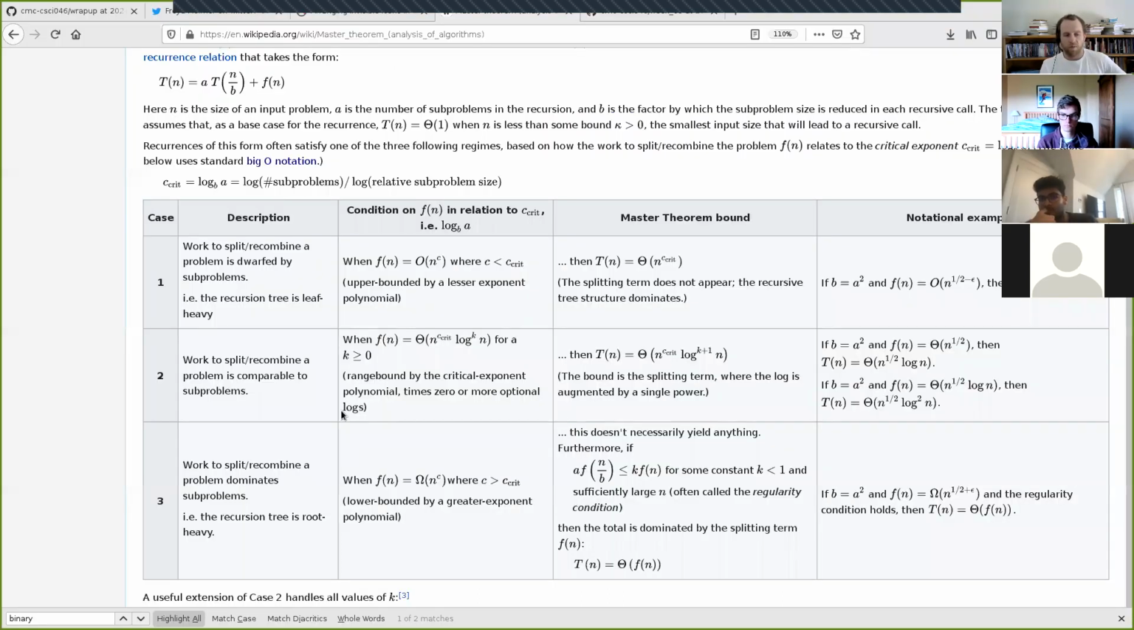And now we have to consider each one of these 3 cases. My recommendation, or at least the way I approach these problems, is I always start with case 2, because most problems come into this case 2 category. Probably like 60% of problems are case 2, 30% of problems are case 3, and 10% of problems are case 1. So because of that, I start with case 2.